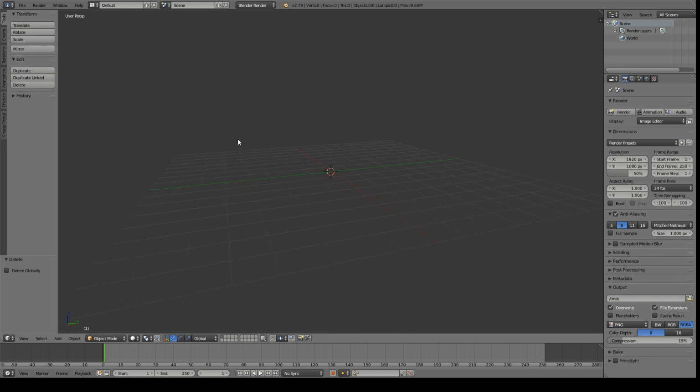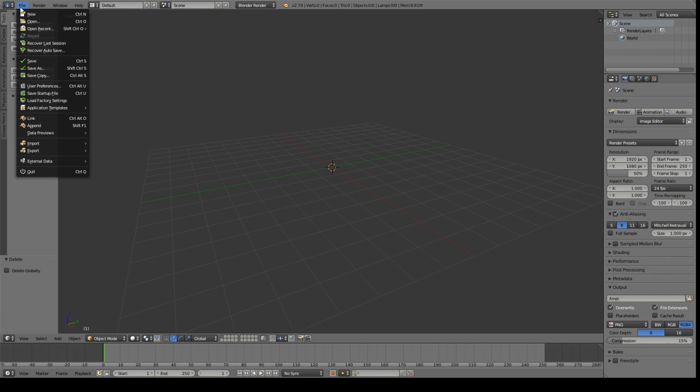Your middle mouse button orbits, shift and the middle mouse button is pan, and control and the middle mouse button is zoom. Okay, I'll probably review that again later.